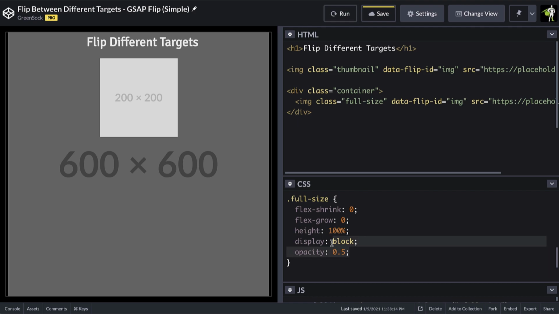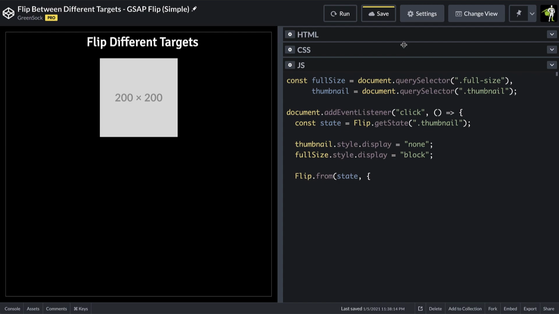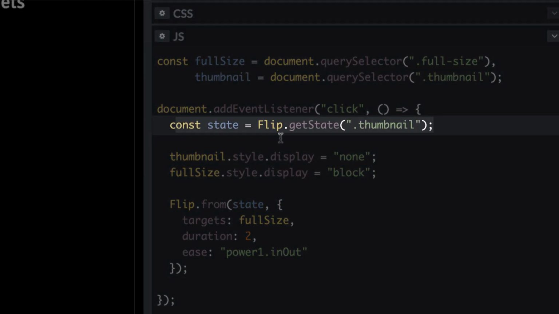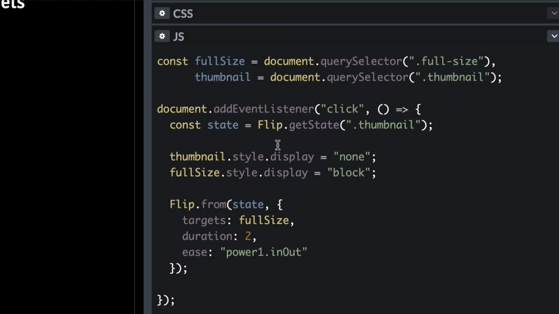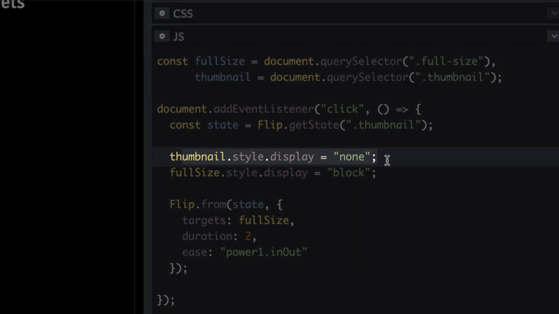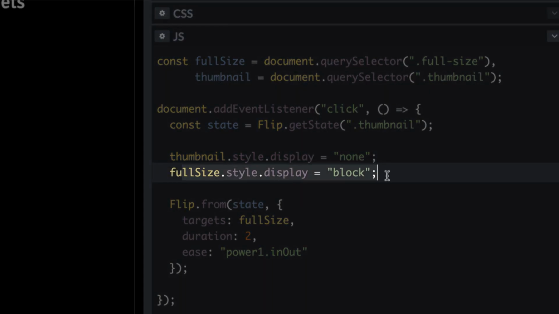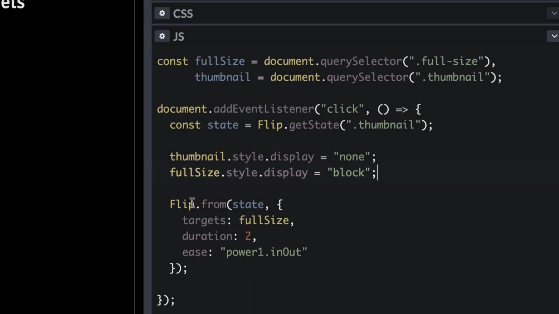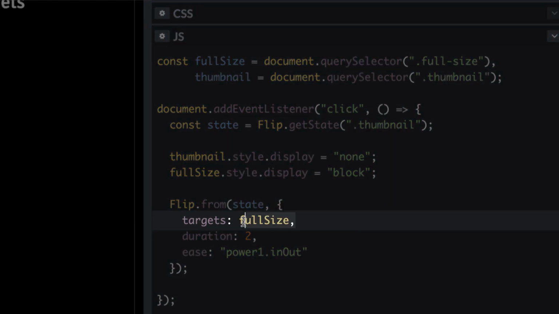Let's set it back to display none, and in the JS, when we click on the document, we're going to do the get state for just the thumbnail, and of course store it in the state object. And then we're going to set display to none on the thumbnail, so that goes away. And the full size we're going to reveal by setting it to display block. And then we're going to do the flip.from, but for the targets we're going to pass in the full size element.